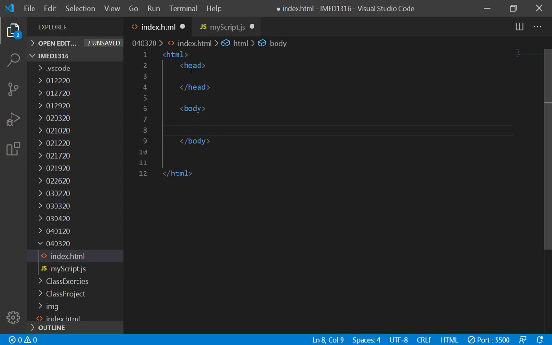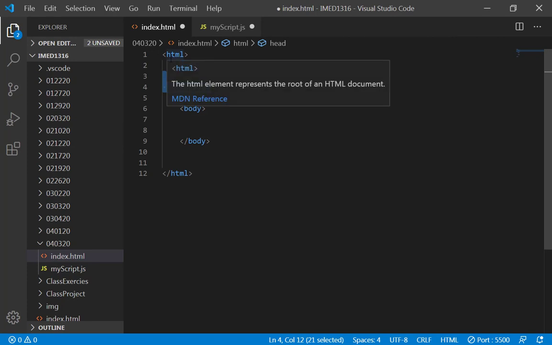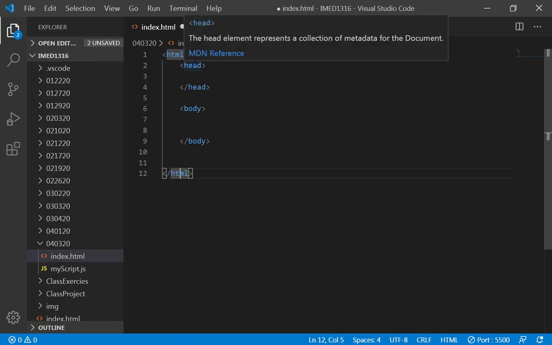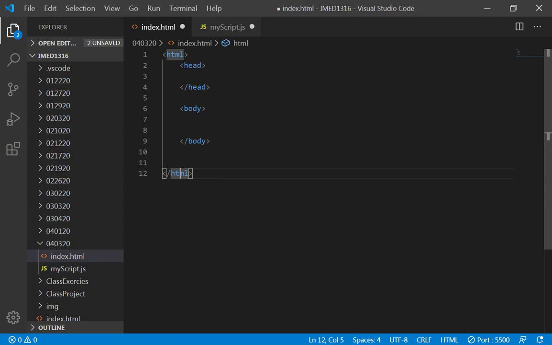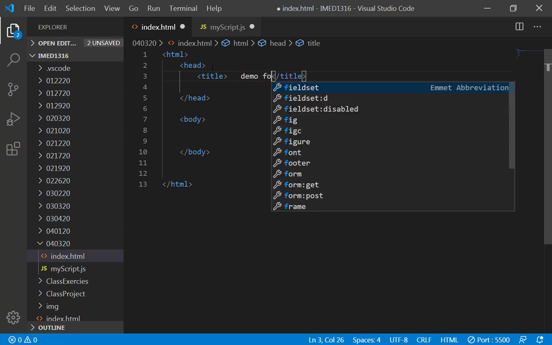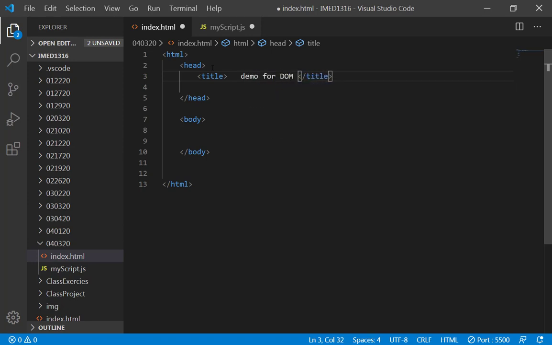You're familiar with, up to this point, what I call the skeleton. Now, the way I want to explain this is the head tag, for example, has a parent tag of HTML. The body tag is also a child tag of the HTML. So the HTML is the parent tag of the head and the body. You see that? These are indented in. Alright, so inside your head tag, what do you have? The other tag is your title tag. I'm going to call this thing demo for DOM. Okay, so this is the title.